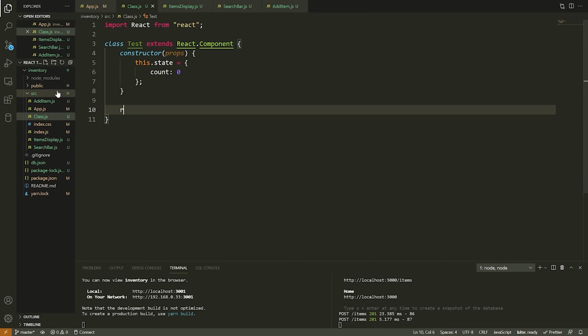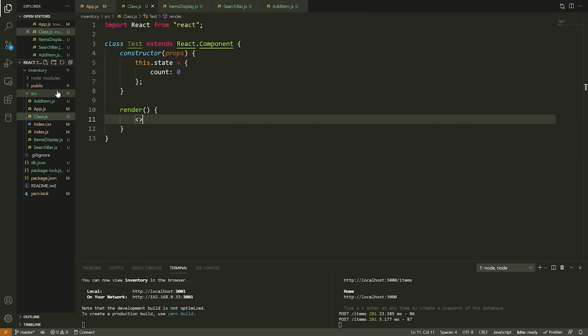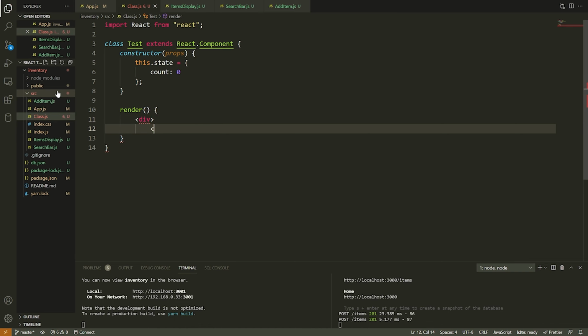Okay, we're going to define our render method. What this will do is render a button. So we'll make a div here, and then close the div. Now we've got our div. What I'll do is say button, with className equal to btn-primary. Let's end our button.